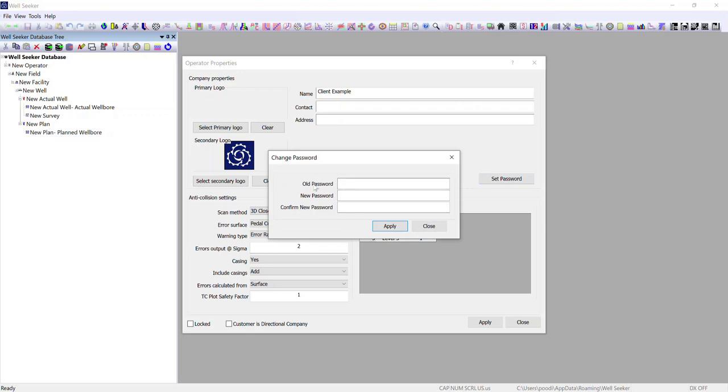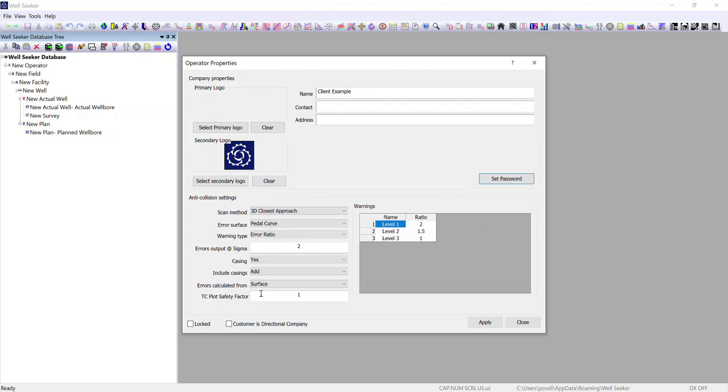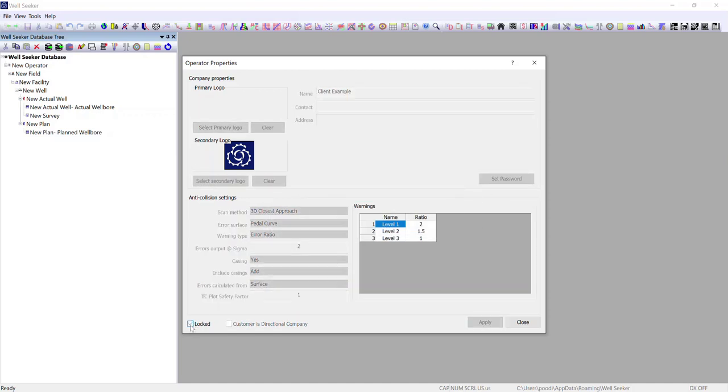Okay, if you want to reset your password back to no password, you just put in old password as whatever you had, and then leave new password and confirm new password blank. If you hit apply, then you get back to the state where you didn't need a password to lock and unlock.